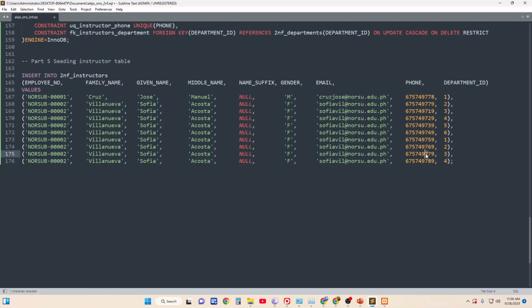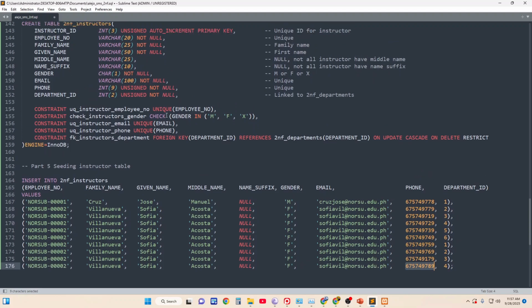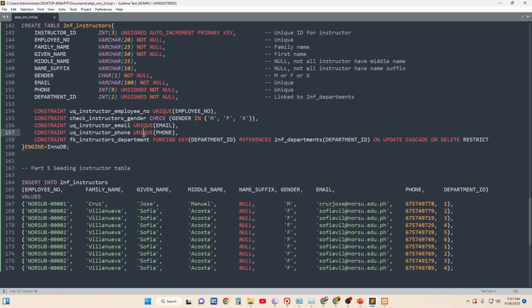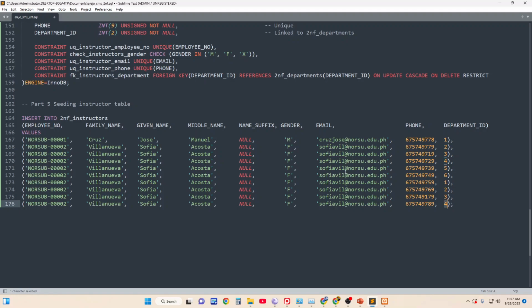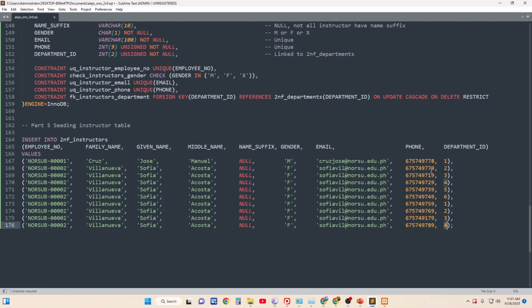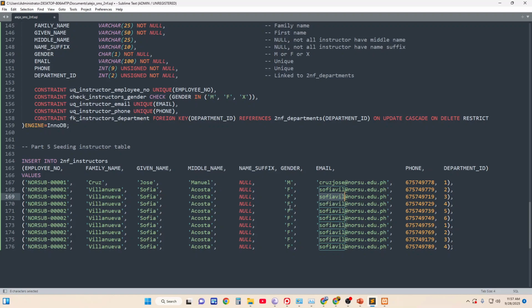So let us work on that one. Double click that one for you to be able to see if there is duplicate data in your record, because phone still has a unique constraint. So you should have unique values. This one is not unique, so you should not have similar data. This one also must be unique, so we have to make this according to your name. So we can start now with this one, which is also unique. So we should have 3, 4, 5, 6, 7, 8, and 9, and we have 10.